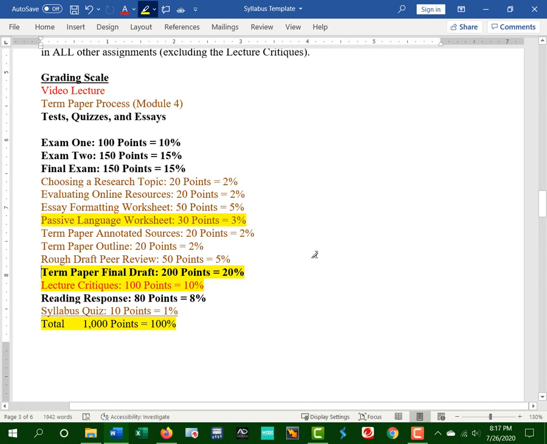And if you add up all the Module 4 point totals, the Module 4 term paper process is by far the biggest part of this class. So you really want to make sure you get all those assignments in piece by piece throughout the course. And at the bottom you have your reading response or film analysis points. And below that the syllabus quiz, and that's all the assignments for the class.